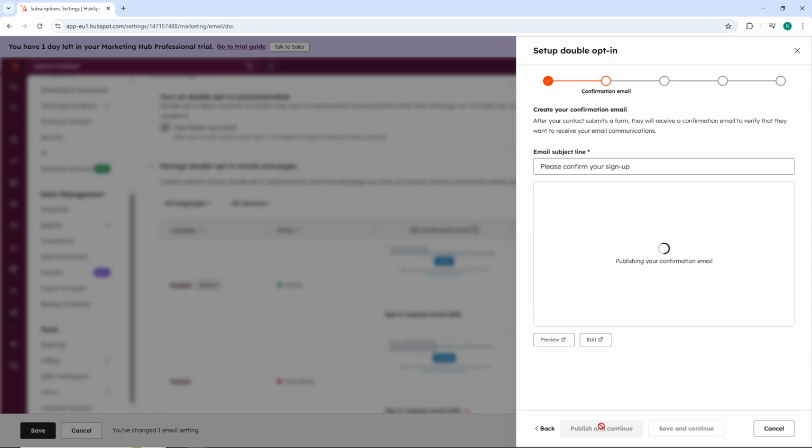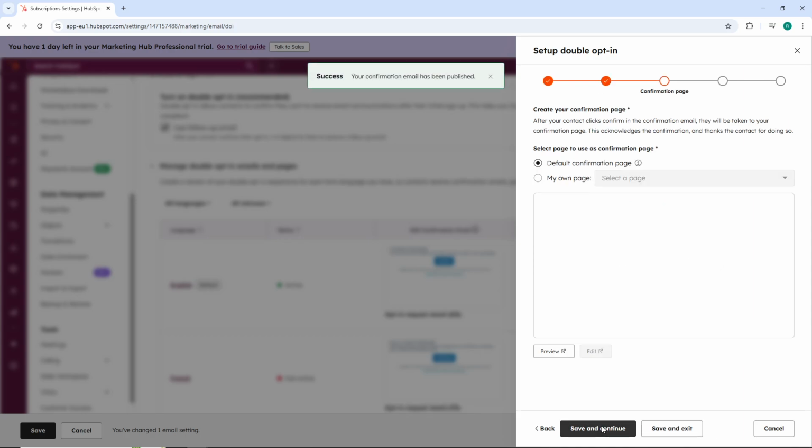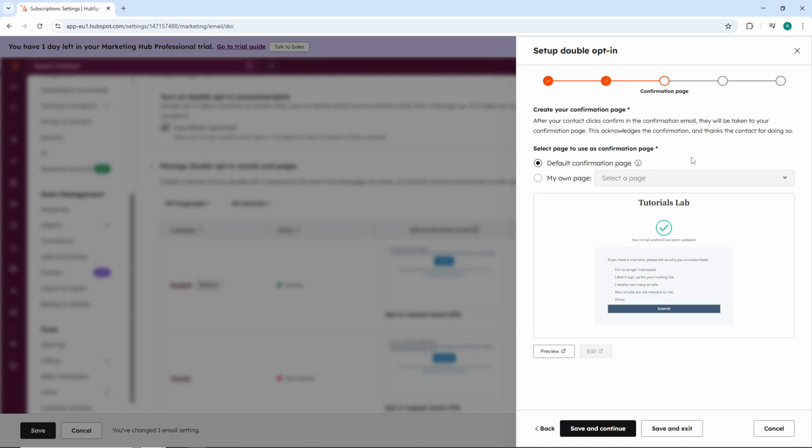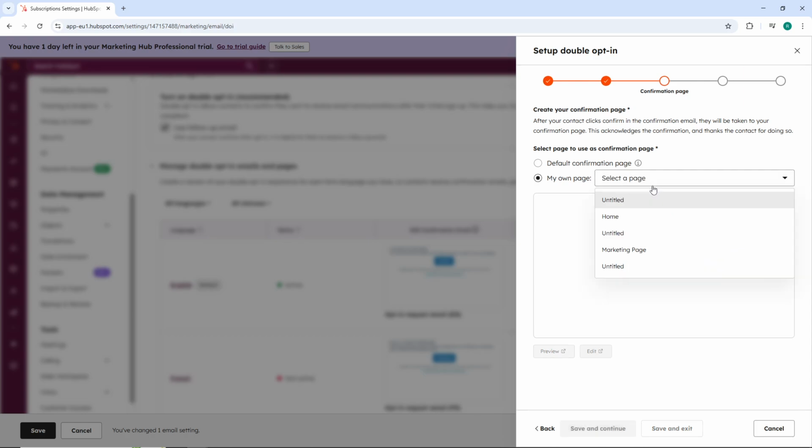Now it's time to set your confirmation page. You have two options here. You can either use HubSpot's default confirmation page or link to your own custom page. Choose whichever fits your branding needs best, then click Save and Continue.